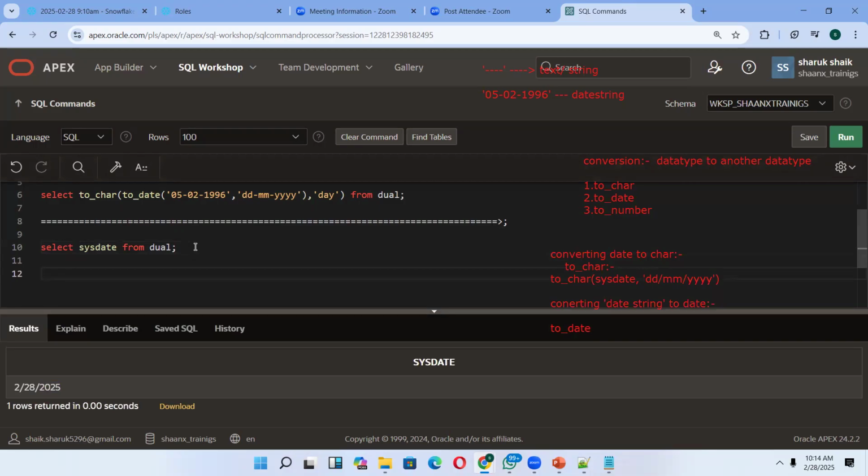Instead of this, if I try to give select, first of all, if I give anything, guys, for example, a date, I want 28, and 02, and 19, anything, 2020, or anything. This will not be considered as a date.